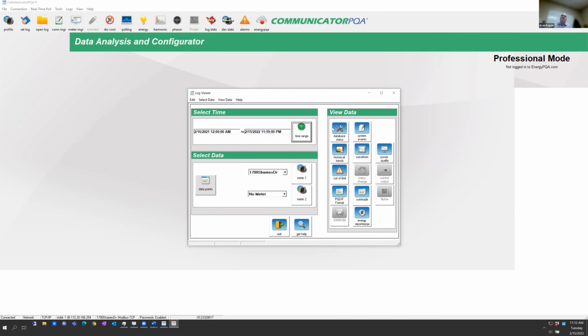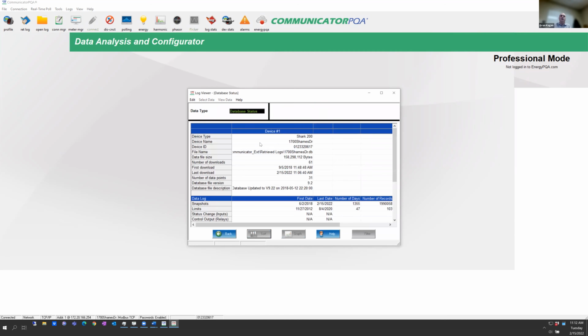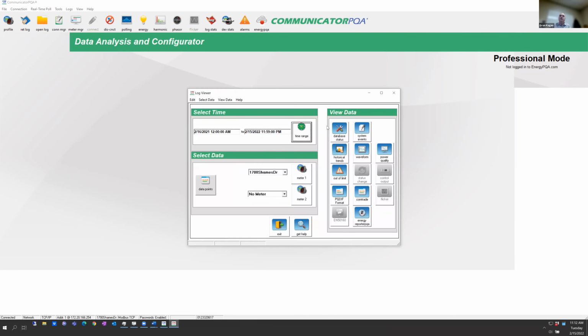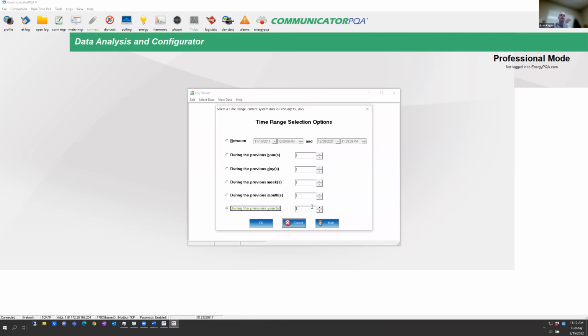Okay, the next thing you have here is database status. The database status shows you that this is a Shark 200 meter, the name, and it shows you the first bit of data that's in the database and the last bit of data that's in the database. It shows you how many days of data you have, stuff like that. Then here's the time range. You could pick, okay, I want to look at the previous 1 year. That's pretty good, right? Or you could look at the previous 2 years or the previous month, hour, day. I always use a year.